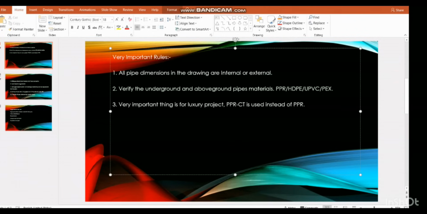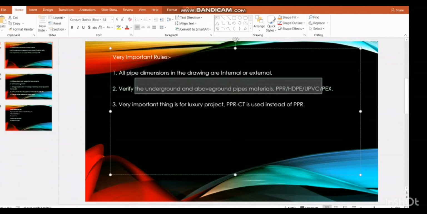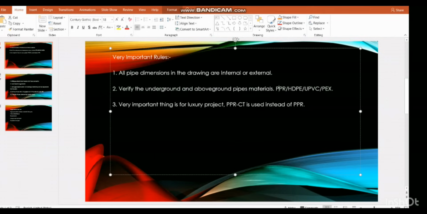The next important thing is to verify the underground and above ground pipe material. We already discussed this: I showed you that we use PPR pipe only for above ground, and HTP pipe for underground and also inside the pump room. In this project particularly, they told us to follow PPR pipe only for above ground and HTP pipe only inside the pump room. But HTP pipe we mostly use for the underground pipeline, and EPC also we can use for above ground.